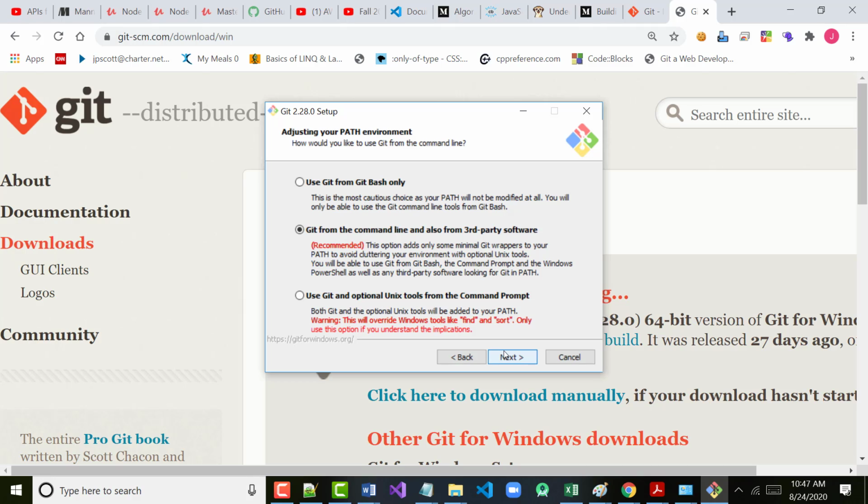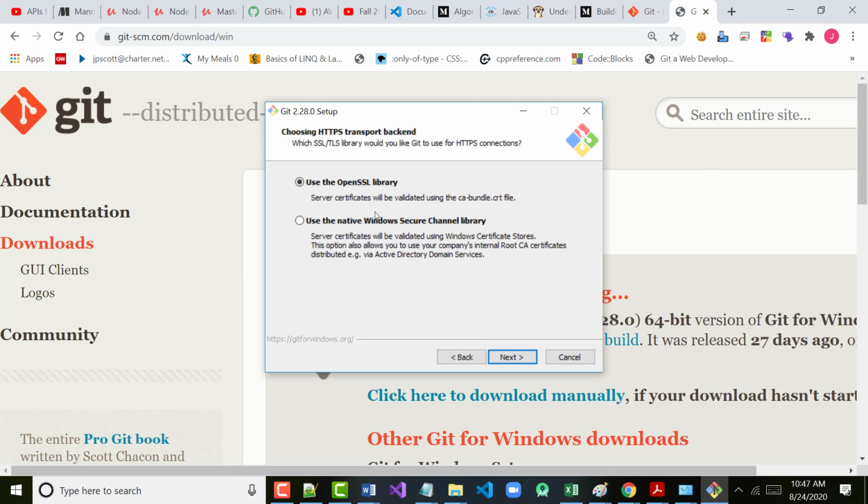And now there's a bunch of stuff in here. The recommendation on here is that you just take the default. It says Git from the command line and also third-party software. We're going to look at some third-party software, not today. So just have the middle one chosen, and click next again. Use the OpenSSL library. We'll go over all that stuff eventually. Click next again.